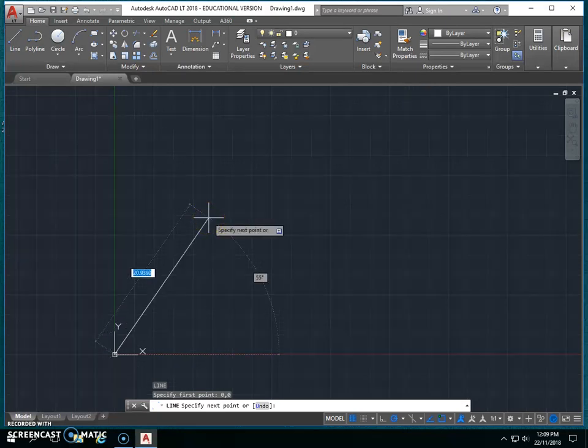Now, the next thing I'm going to do is type in a distance. Now, when I did my last one, I think I did it at 100 millimeters. So this time around, I'm going to do it at 150 millimeters, right? Because I want to make it slightly bigger. So I'm going to type in 150.